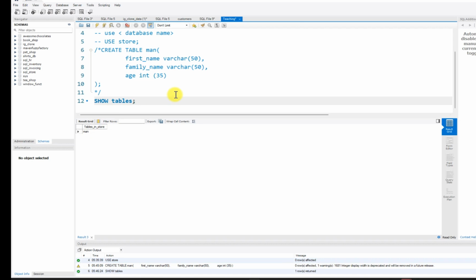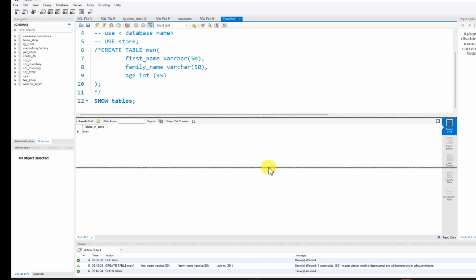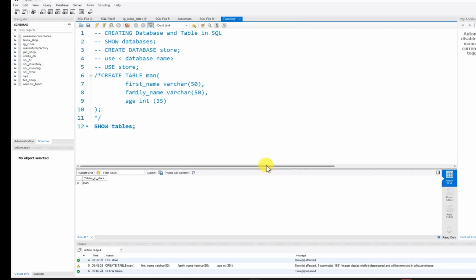How do we know if the first name appears? If the second name appears, you can just draw this down. Let's try, put this down a bit. I think that's good. So, how will I know? I want to see the information on the table. I want to see the first name, I want to see the family name, I want to see the age. So how will I be able to do that?